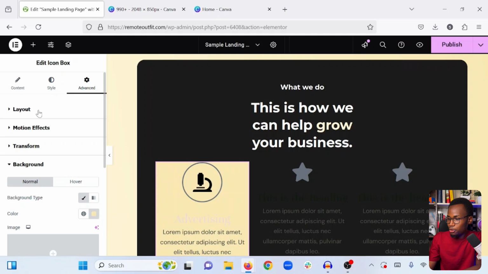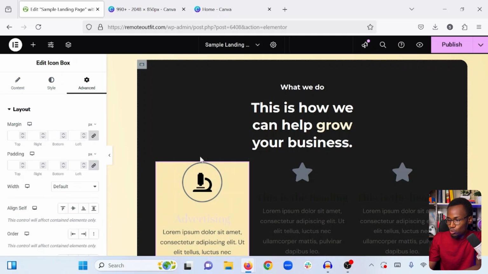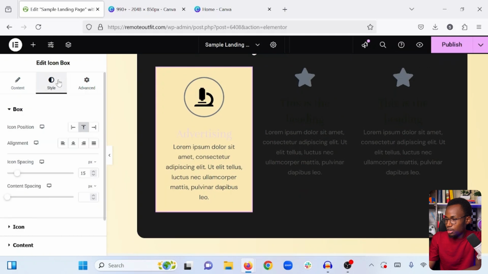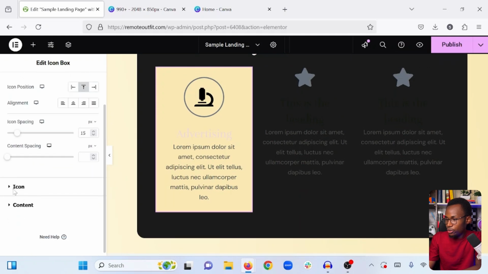Okay, next I'm going to add paddings. You see the icon is way too close to the top, so I'm going to add something like 25 pixels on each side. Okay, I can come back to style. I will choose the icon.